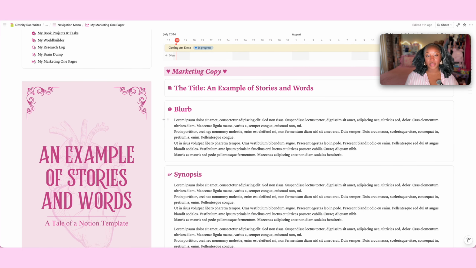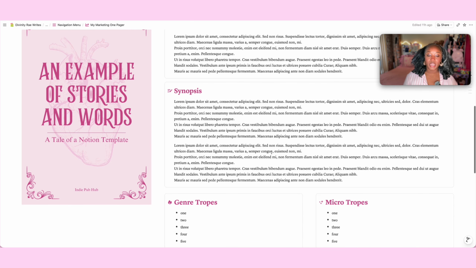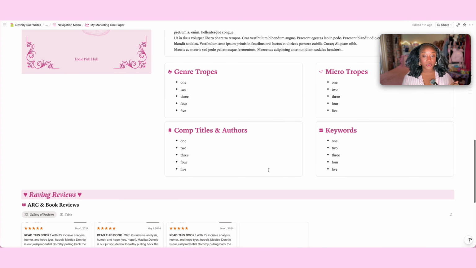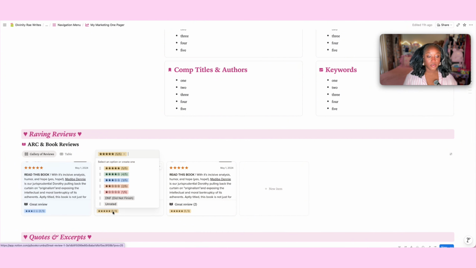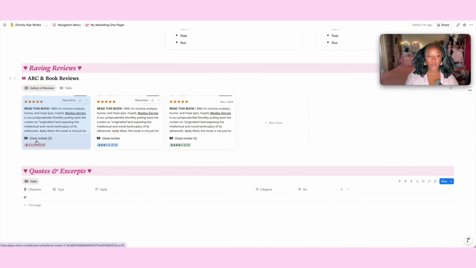So here you would put the blurb of the book, then you'd have the synopsis, the cover of the book, and then you'd have your genre, your tropes, your micro tropes, your comp titles, your keywords. Any reviews that you get for your book, you can also put here. And you can say if they were 3-star, 4-star, 1-star, whatever. And you can put them all in the same space. So if you ever need to use that on social media, it'd be great.